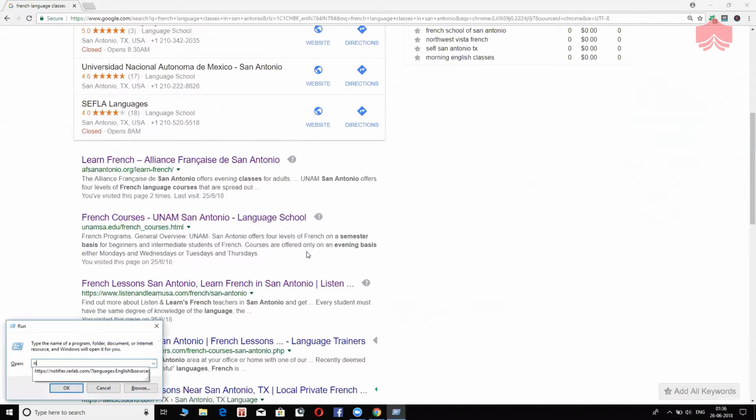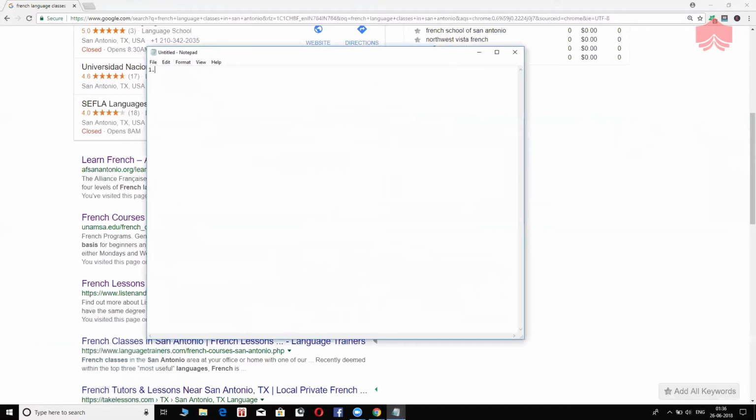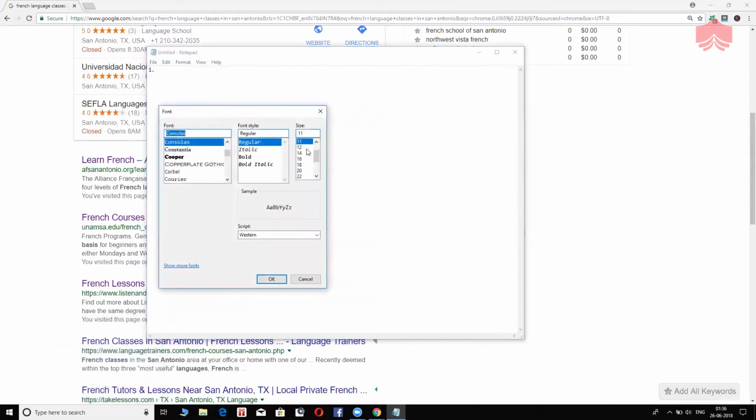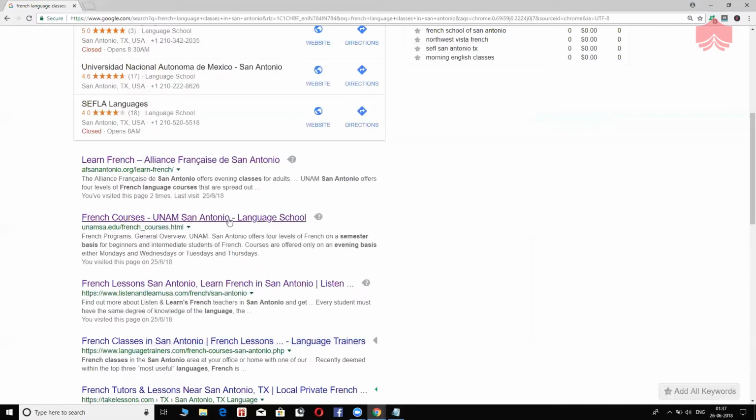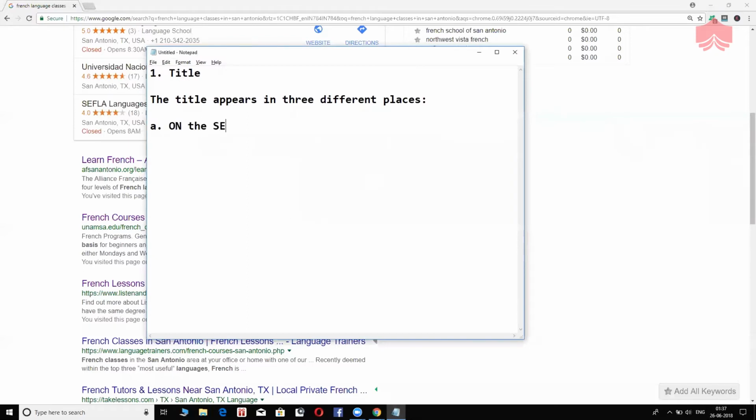Let me quickly open a notepad so that I can make a list and you'll be able to better understand. Let me quickly increase the font size so that it's visible for you. There we go. Number one, where does the title appear? The title appears in three different places. Number one, it appears on the search engine results page. The clickable link is your title.